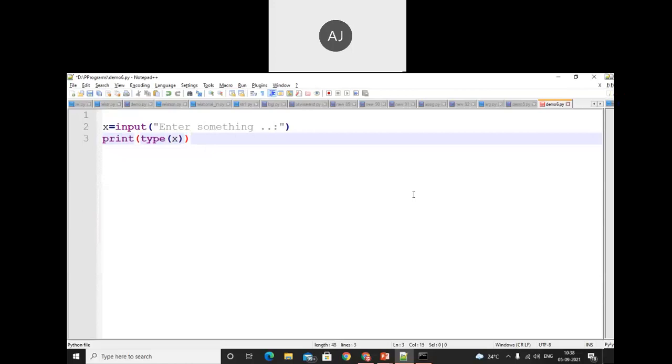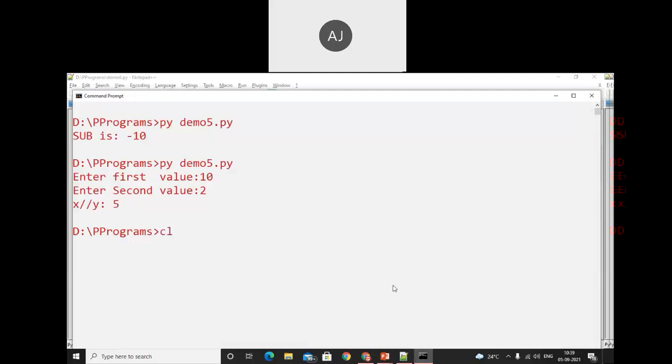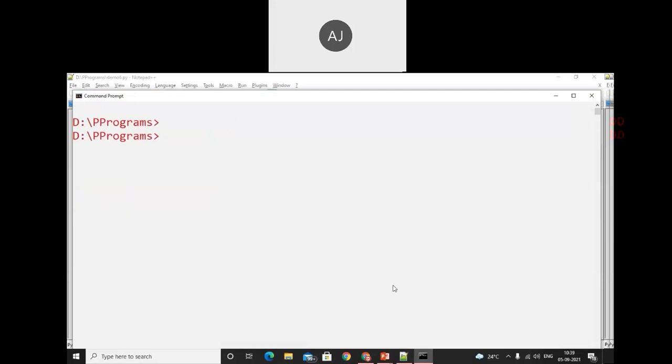Okay, so this is the thing. This will check for that, and we'll do the same thing for other operations. First of all we'll check it, and here I'm trying to use CLS. Run py demo 6. It asks to enter something, so here I will enter 10.